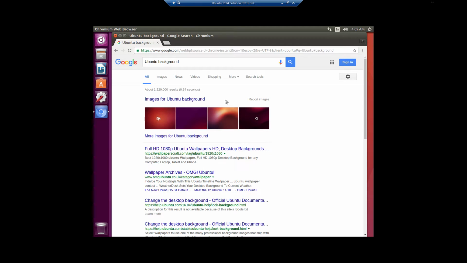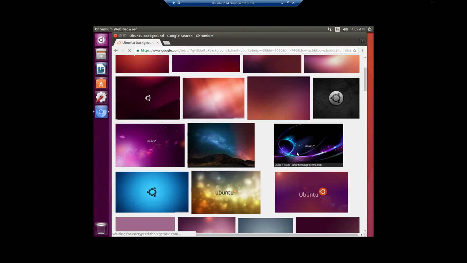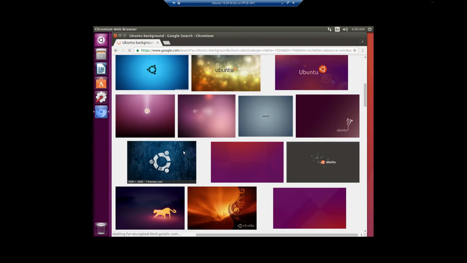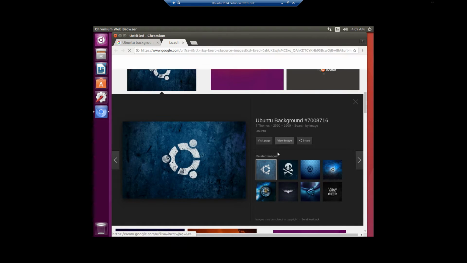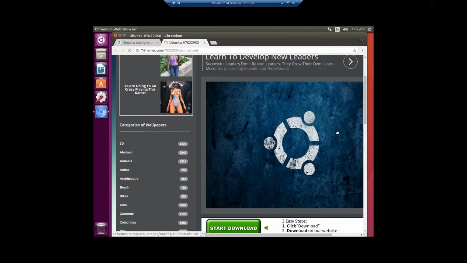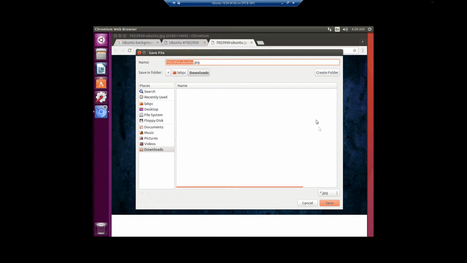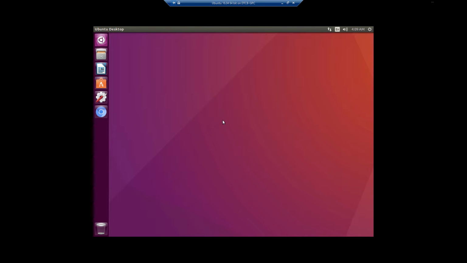So I'm going to show you how to change your background. Let's find a good one. That one's nice. I really like that one. No, we'll go with this one. So, view image. Right click, save image as. We're going to leave it on the default to save under downloads. And this gives me a good opportunity to also show you how to move the file.